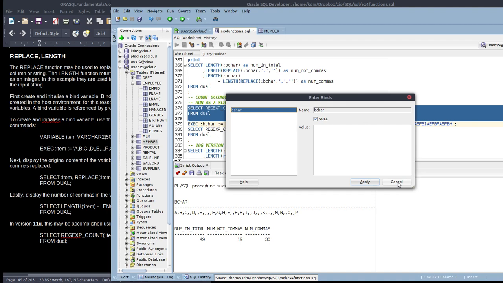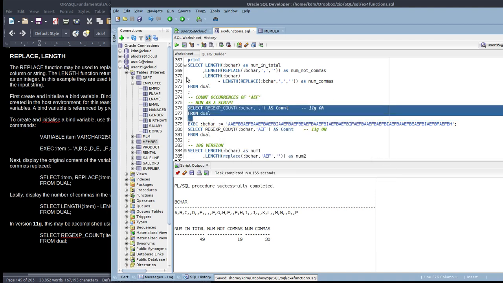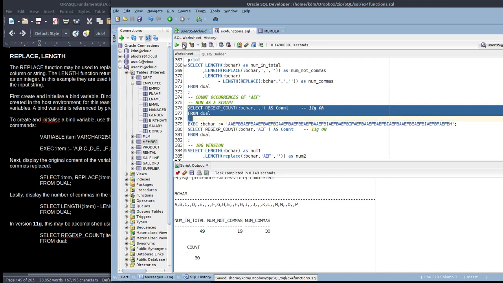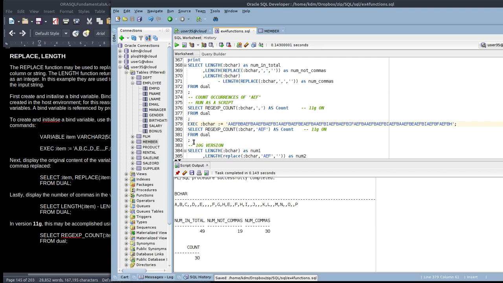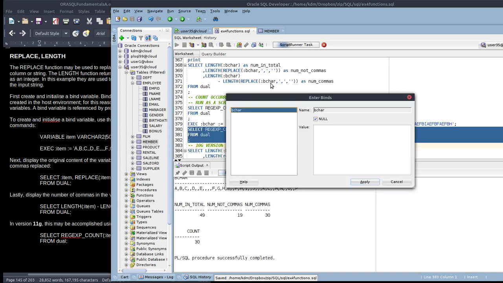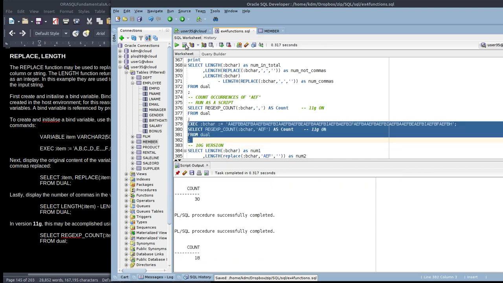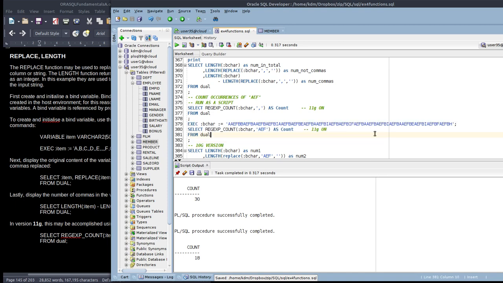Sorry, I did it again. You have to run that as a script, pick up the variable. Well, there are 30 commas. And this one tells you how many occurrences of AEF there are in bchar. Sorry, a mess of this, isn't it? I want to go there. No, I want to go there. That's better. There are 18. You can count them if you like, but I'm sure it's right.